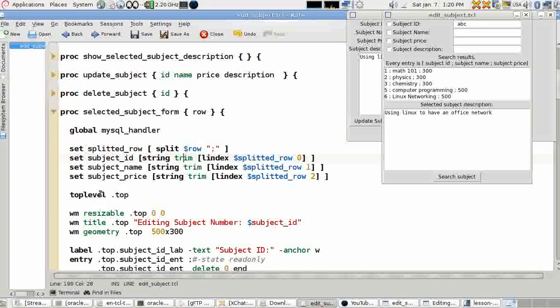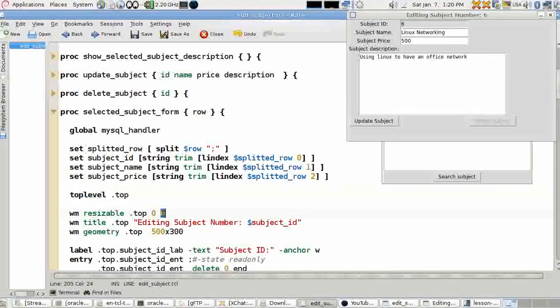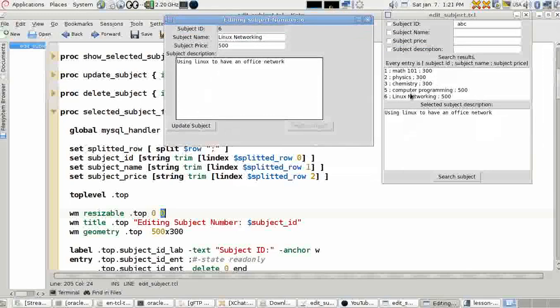So now I'm asking Tcl to make me a new window, which is named .top, and I'm saying .top is not resizable. It doesn't have a maximize button. And I'm saying that the .top's title is editing the subject number, and this is the ID of the selected subject.